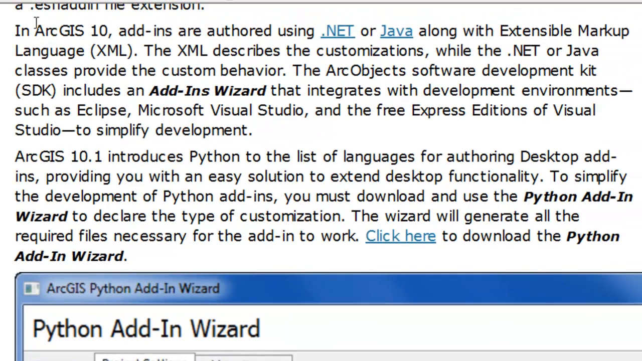From the guidebook it says add-ins at 10 were authored using .NET or Java, and at 10.1 Python was added to the list of languages for authoring desktop add-ins. What we need to do is download a wizard, the Python add-in wizard. If you click here, that will allow you to download the Python wizard.